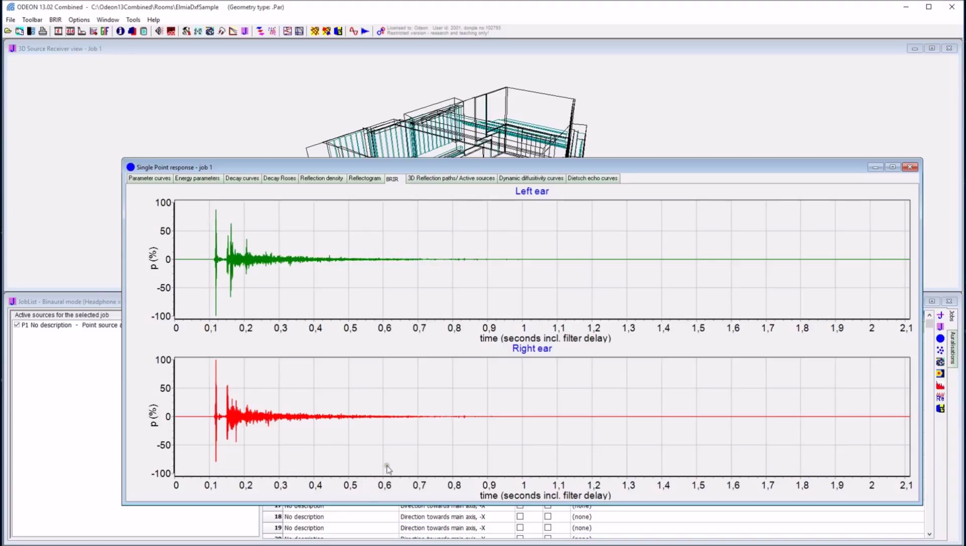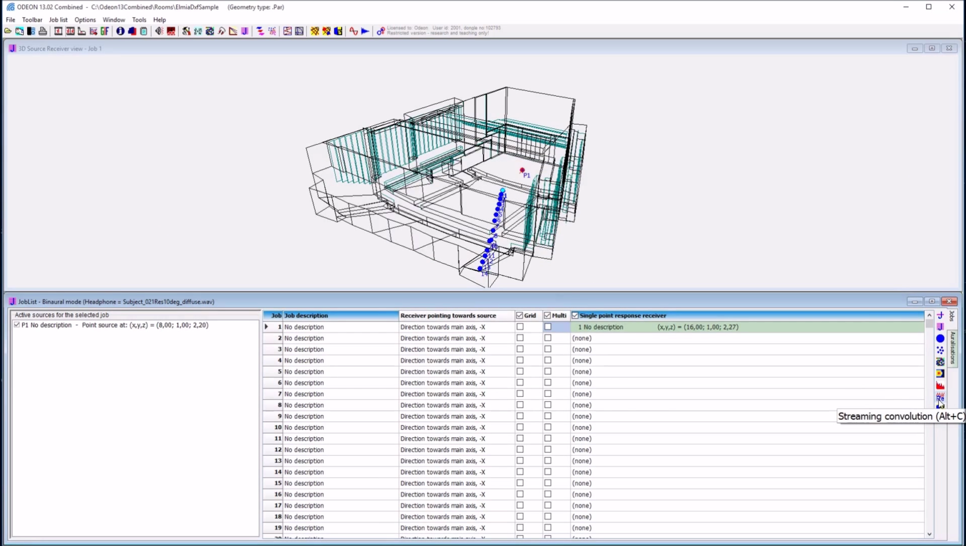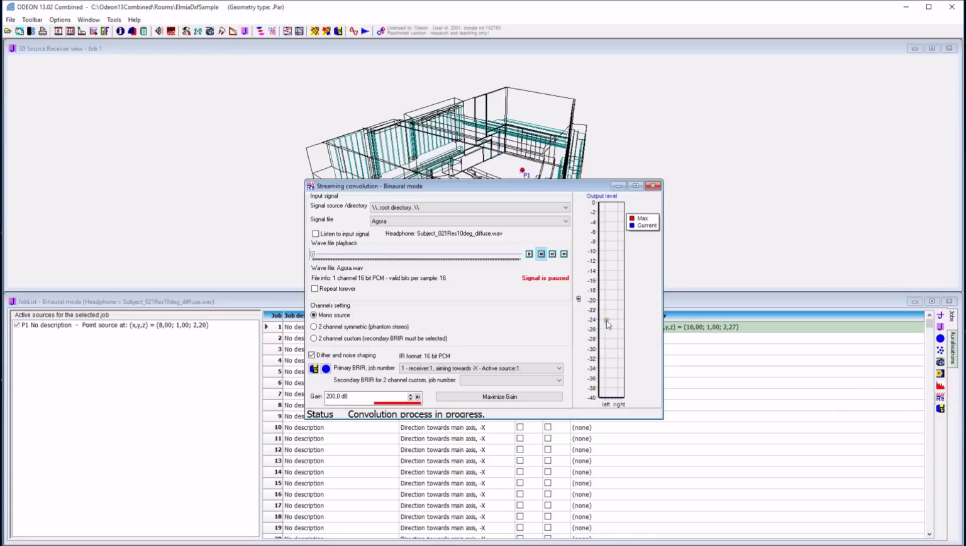And by using this as a filter in a process we call auralization, you can listen to how something will sound at this receiver position when the source is playing some signal. And listening to this through headphones, you'll get a kind of 3D experience which is very realistic. Let's try to do that. So we can press this streaming convolution button and listen to some signal.